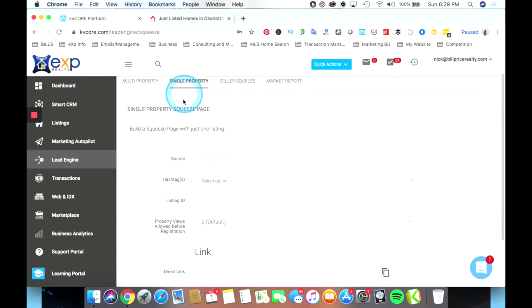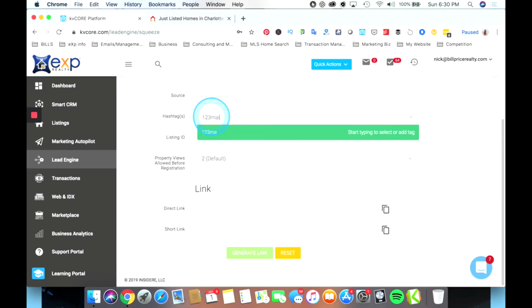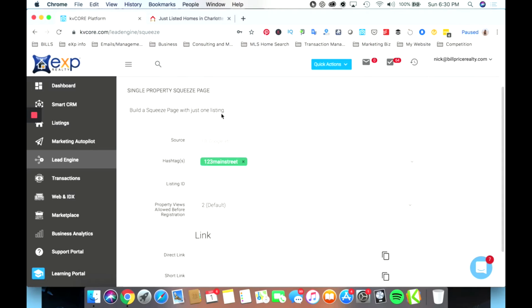So now in single property, you can do the same thing, a source, a hashtag. Generally, if you're going to do one, I might put like the street address, like 123 Main Street, as an example, right? So that way you can know, because this is just one home, right? You can know which home they're looking at, that the leads came from.